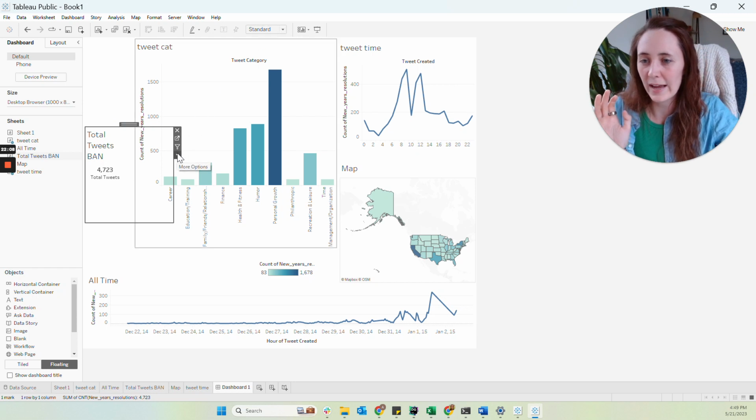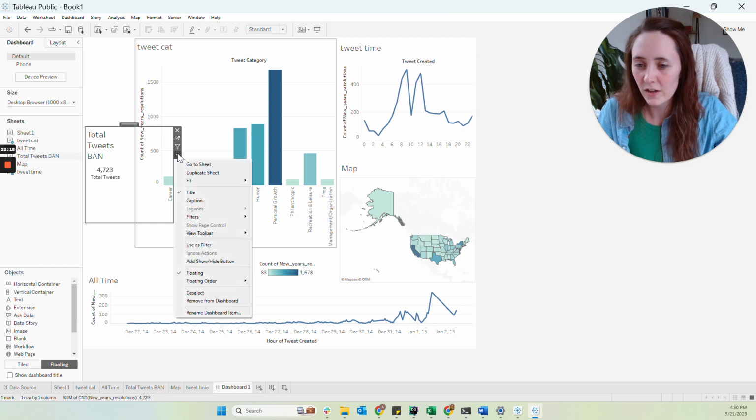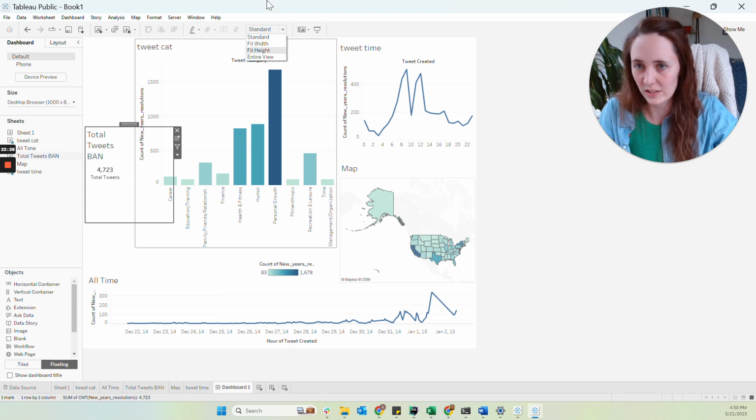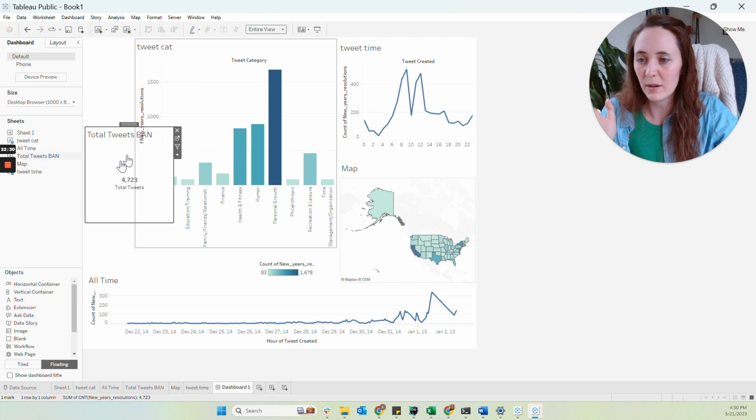So what we can do, it took me like 5 months to figure this out, and like I had been using Tableau, so probably took me like 9 months of using Tableau to figure this out. You can change like how the fit of it is with this kind of drop down here, or you can just do it from, like once the sheet is selected, you can do it from the top of the dashboard. I don't know why it took me so long to figure this out.